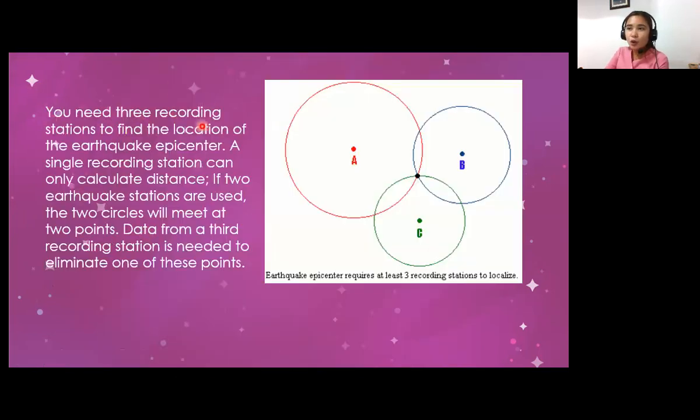You need 3 recording stations to find the location of the earthquake epicenter. So, kailangan natin ng 3 recording station. Halimbawa, sa part na to, may recording station dito, A, B and C. Okay? A single recording station can only calculate distance. So, this is from letter A, yung pabilog na yan, ito yung radius.